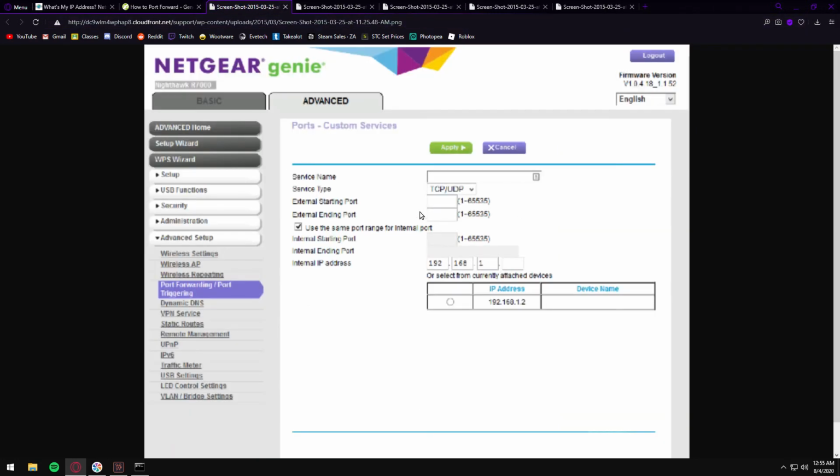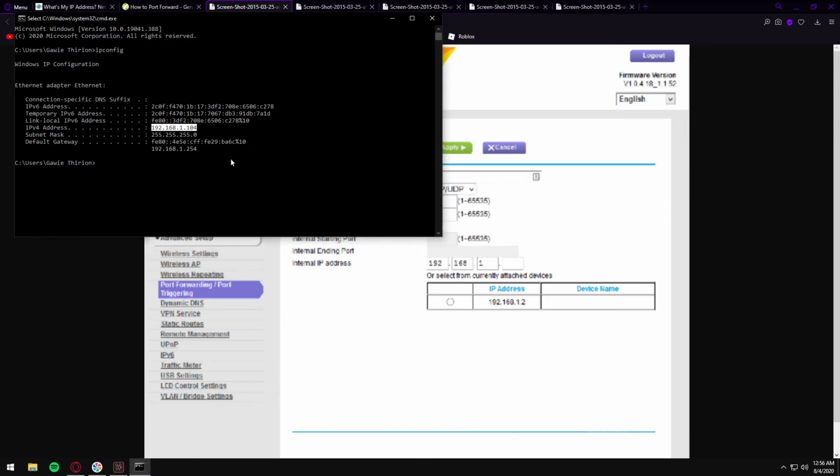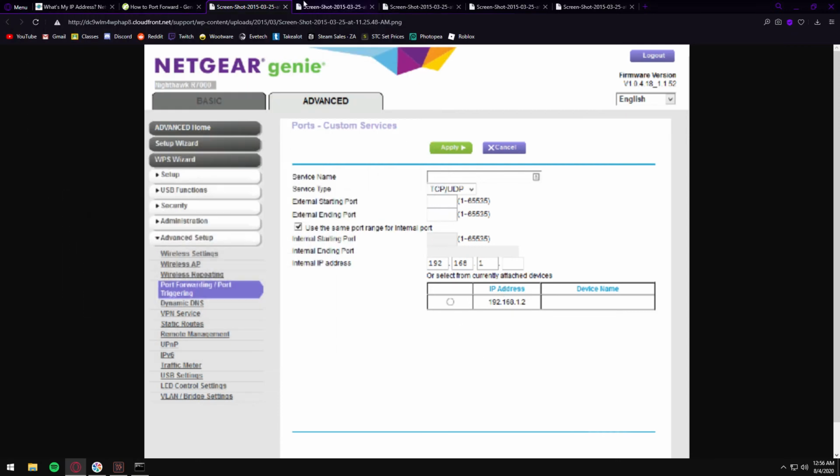This Netgear one, pretty straightforward. Service name would be Minecraft, service type TCP/UDP. External starting port would be 19132. External ending port 19132. And you'll see here a bunch of stuff. Don't worry about that. Internal IP address, exact same one over here. Pop that in there. Good to go. Hit apply.